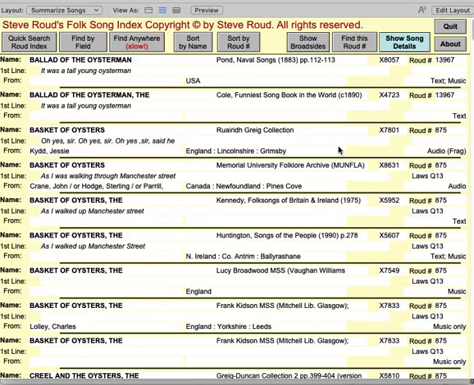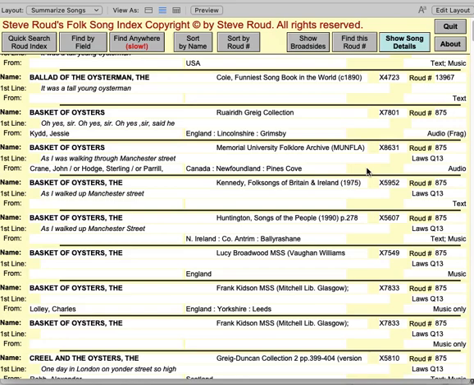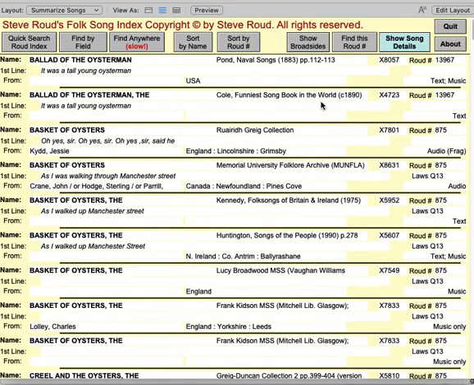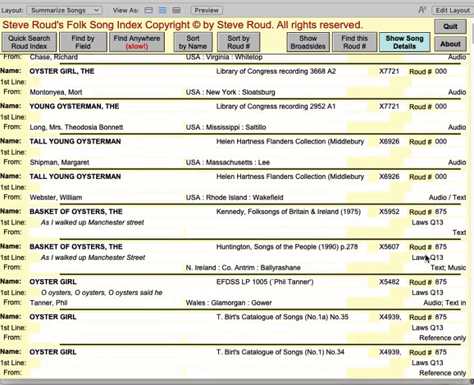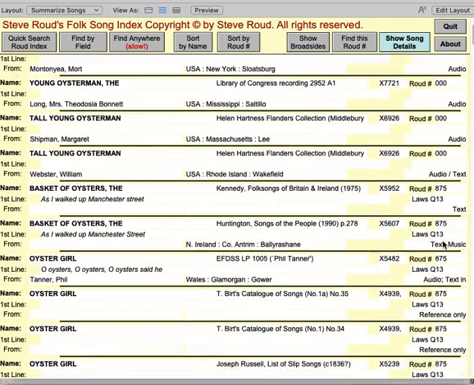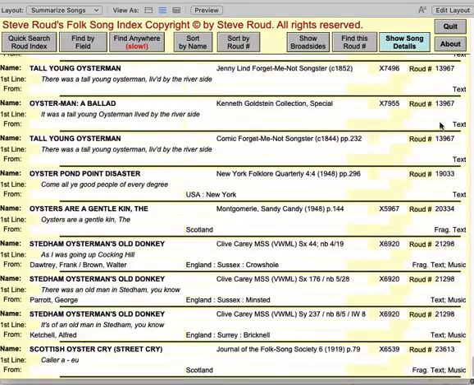So this finds you a whole bunch of stuff. Most of them are the oyster girl, but not all. Several dozen are not. So for this, we can sort by, here is where sorting by Roud number is truly useful, because you can see this lumps all of them together. All the unidentified songs, the 00s go at the top, then there's all the 875s, and so on, down, down, down. So you get the ones that aren't number 875, the ones that aren't Laws Q13.